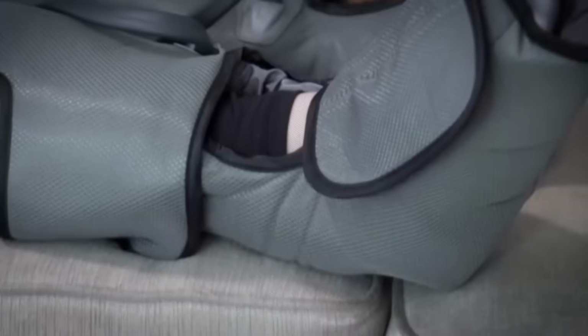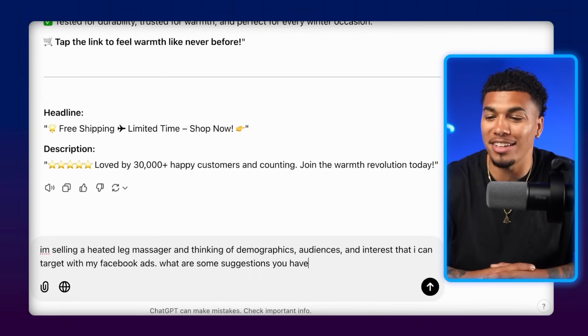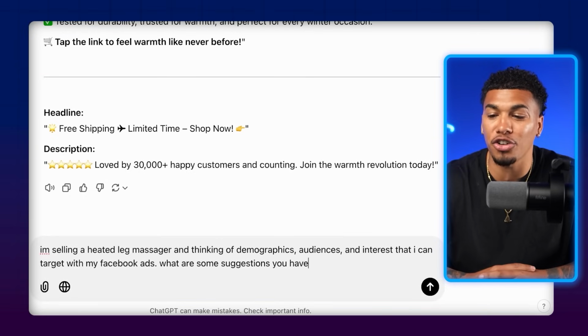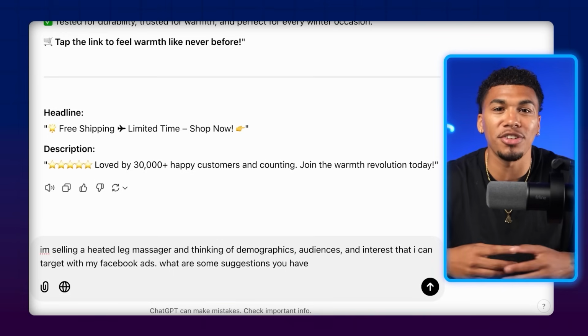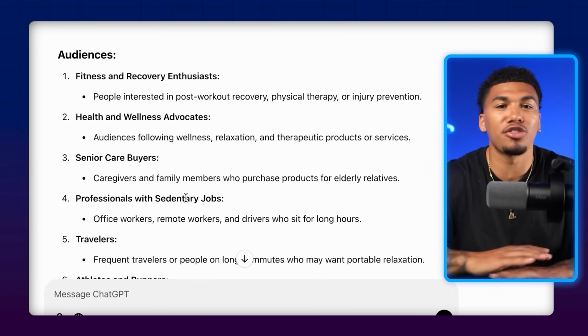So let's stick with this leg massager example. Who would buy this product? Just off the top of my head, the first thing I'm thinking about is athletes and physical therapy. But let's say you just cannot think of any at all. Like I always say, use your resources to your advantage. Come back over here to ChatGPT and say, I'm selling this type of product and I'm thinking of demographics, audiences, and interests that I can target with my Facebook ads. What are some suggestions that you have? Here it's giving me fitness and recovery enthusiasts, health and wellness advocates, senior care buyers, and so much more.